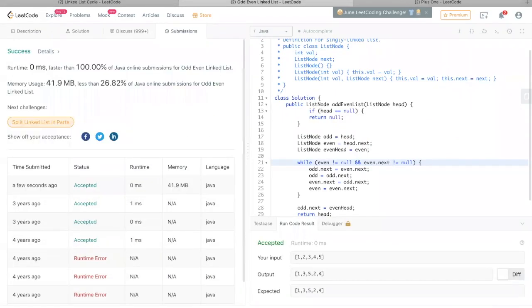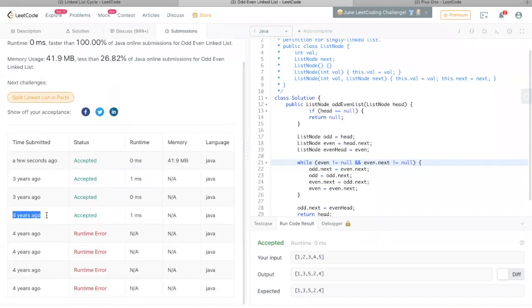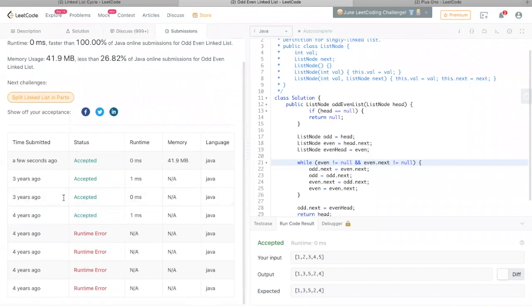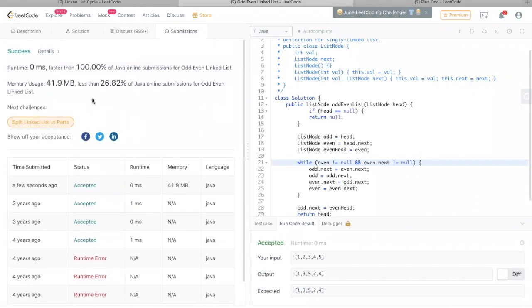And congrats, success. As you can see, I solved this problem 4 years ago for the first time. It was kind of hard. 4 errors, and then accepted. Cool. Any questions?